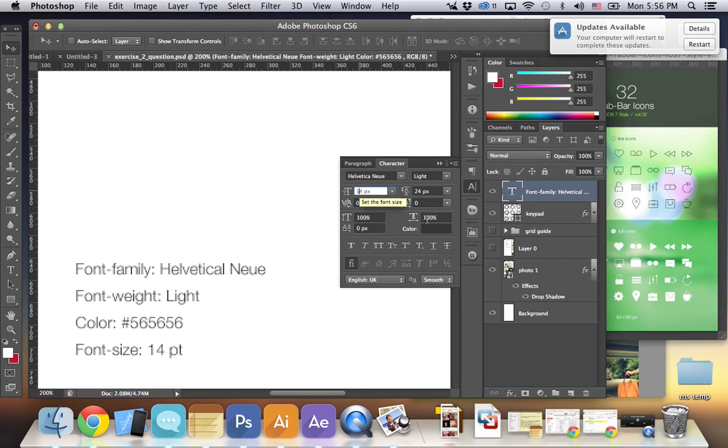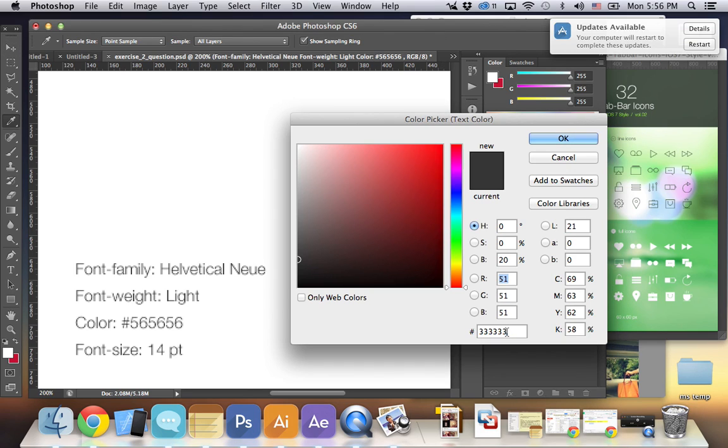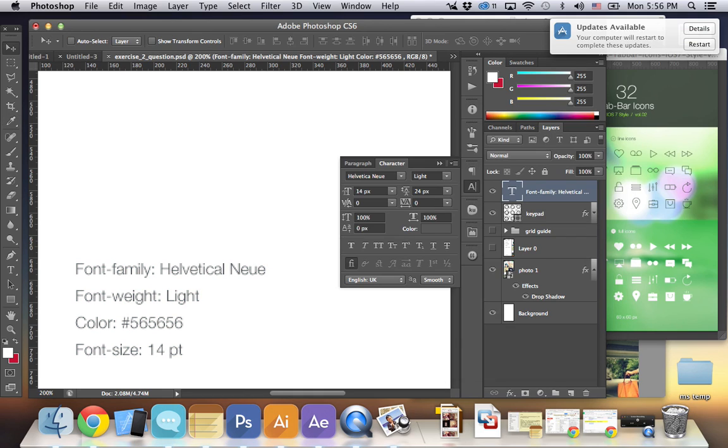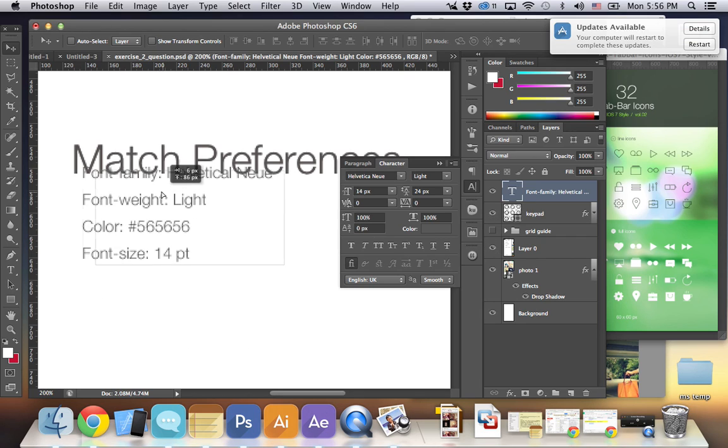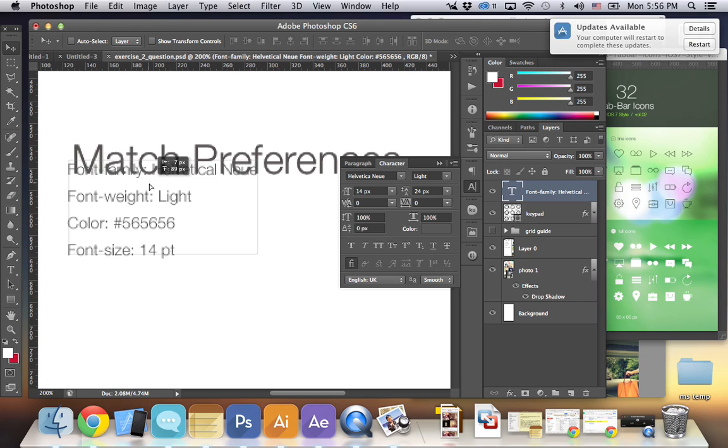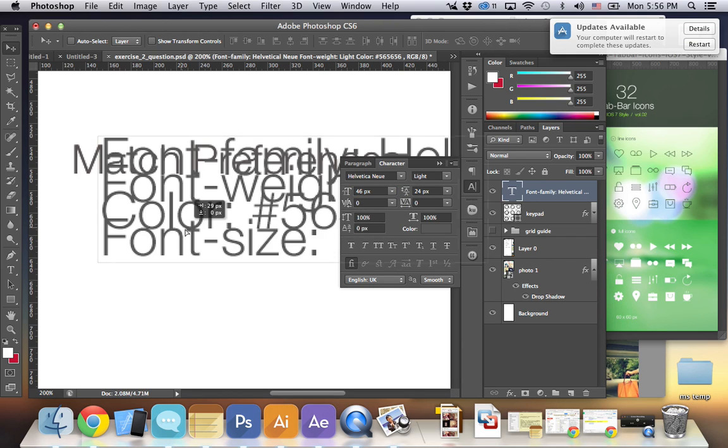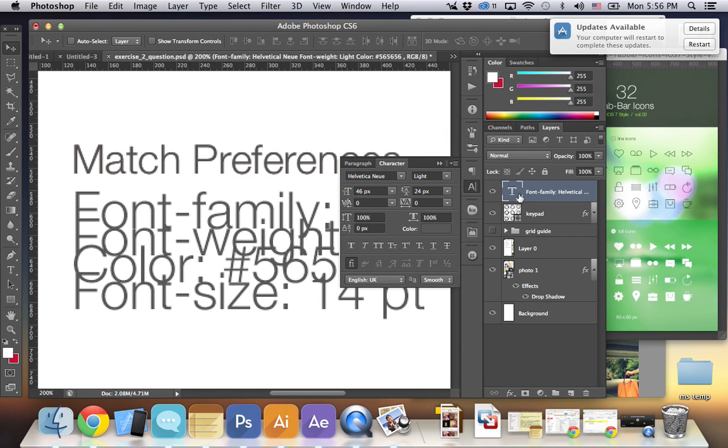Oh, okay. It is not 14. But anyway, now the color is 3, 3, 3, 3. It's supposed to be 5, 6, 5, 6, 5, 6. Okay, change it. So now go back. So obviously it's not 14. So I will change it to 46 maybe. Oh, it's too big. Okay.